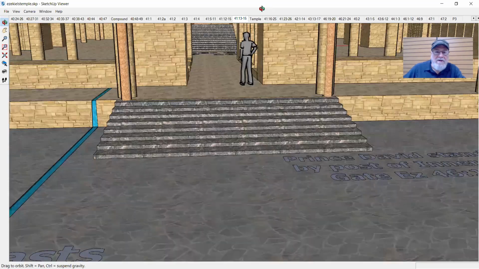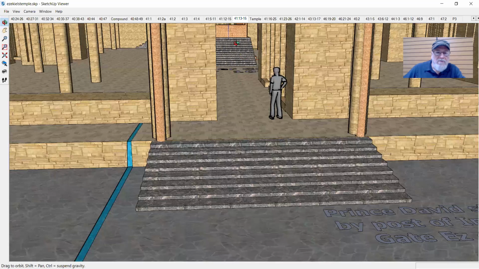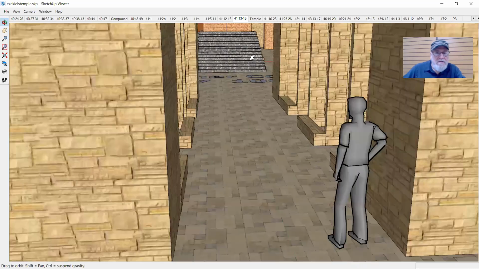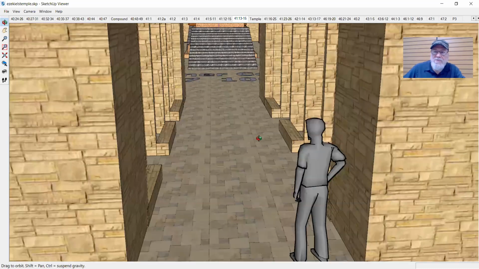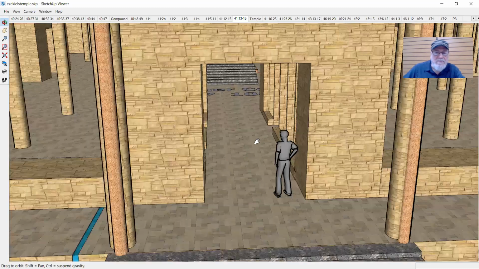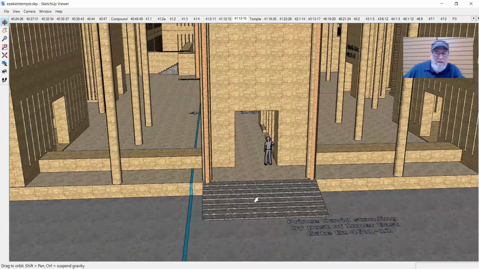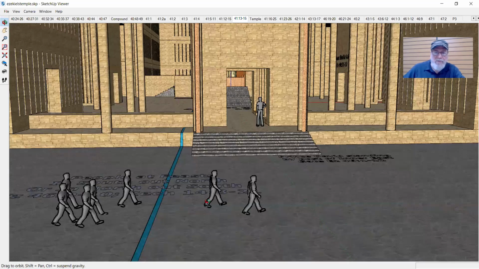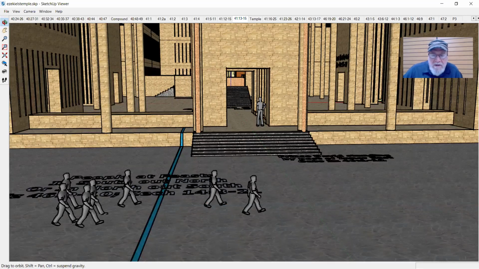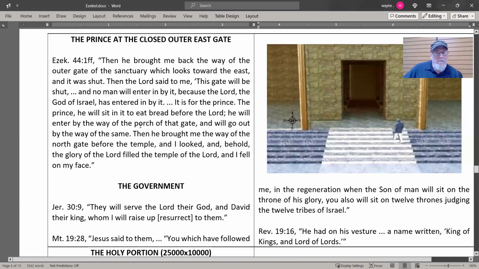So he can look right up into the temple, right up at the altar. He can watch this priest doing his sacrifices for him. And we won't be able to go in there like he can. We won't be able to go on the porch, but we can walk in this area out here where these people are walking. But for the prince, he can enter by the way of the porch of that gate, and he has to go out by the same. He can't go out the other side, because that's where the inner court is, where only the priest can go.